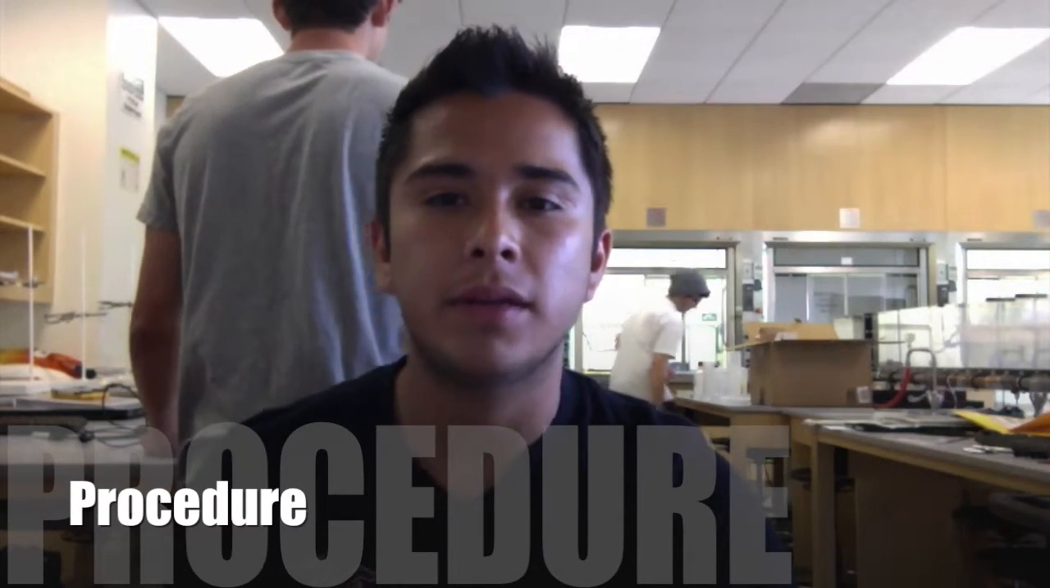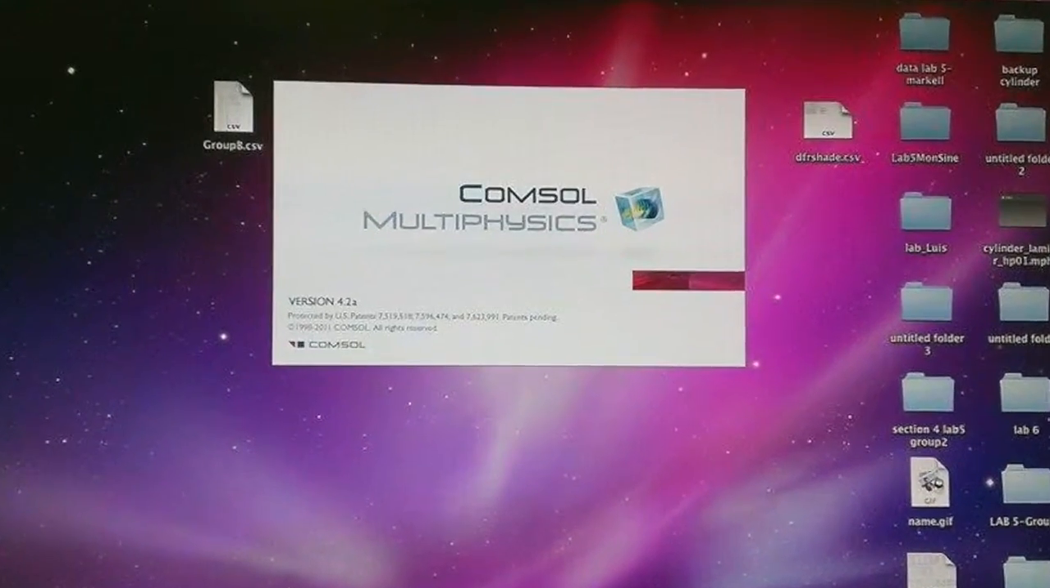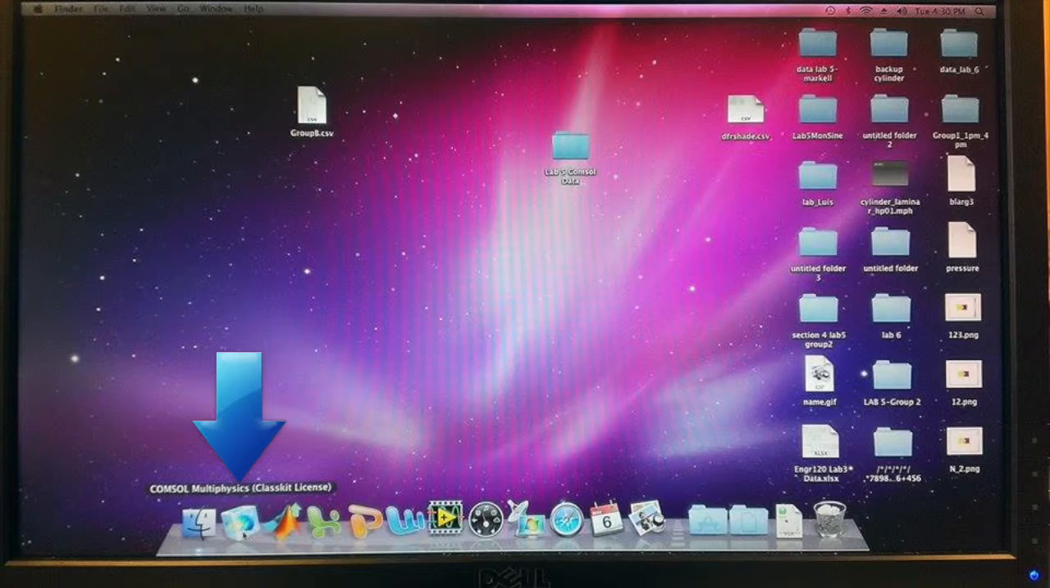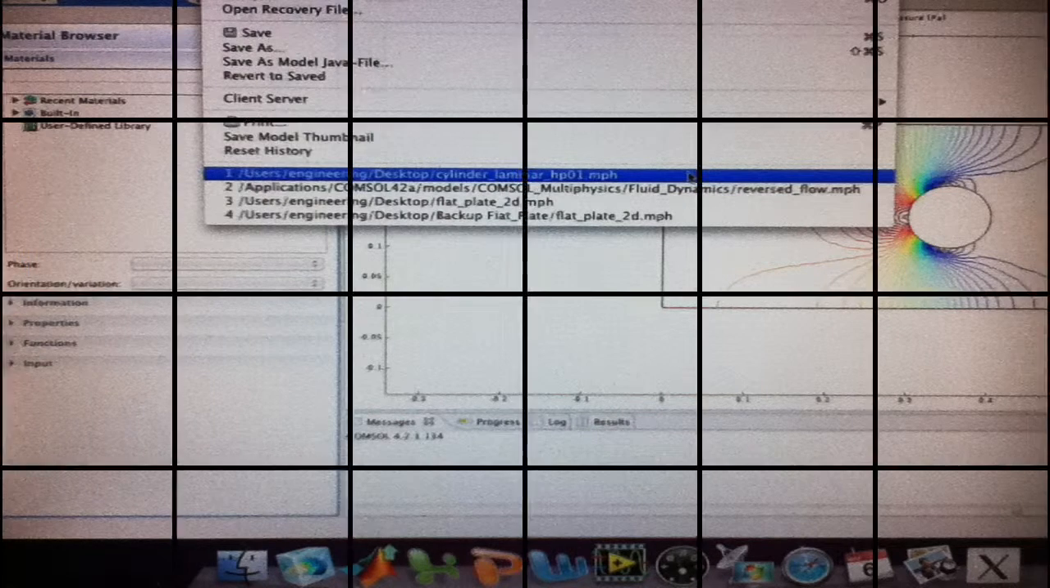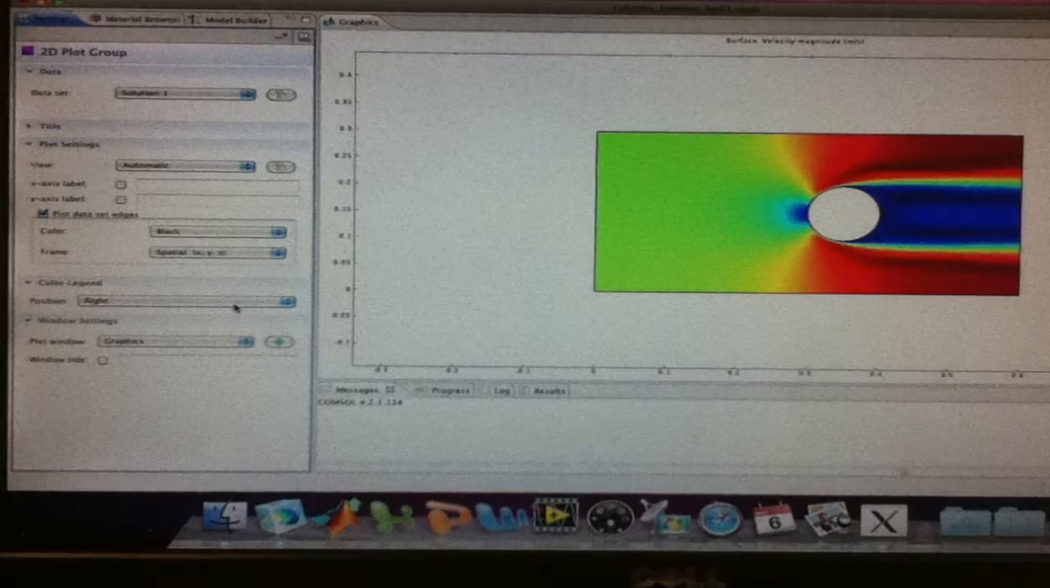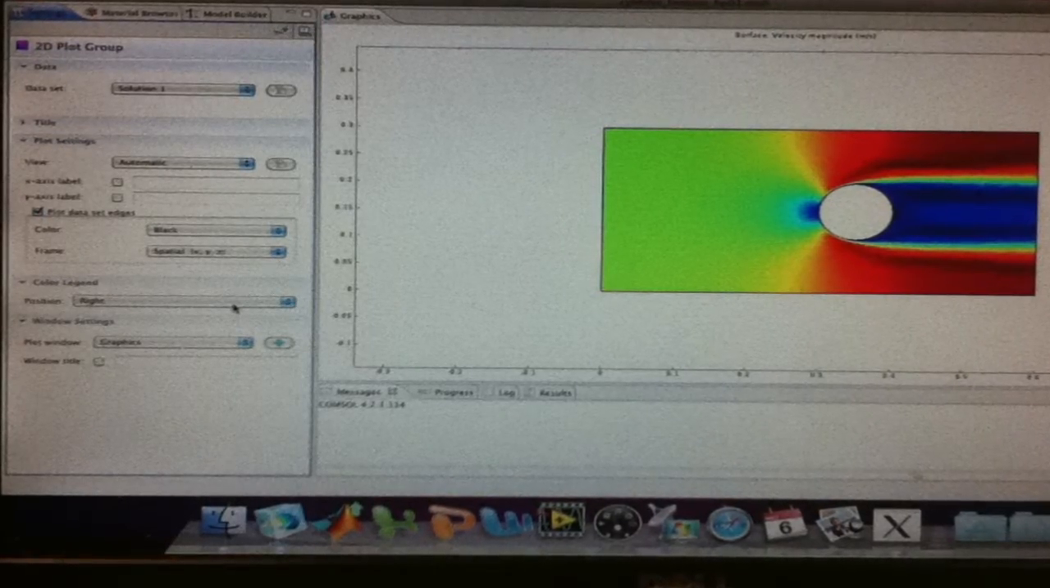For the experiment, you will be using the COMSOL program, which is already installed on the computers. The first step is to open the COMSOL program from the application folder. Then, you will open the file named cylinder_luminar_hb01.mph. Then, you will adjust the input velocity, run the model, and record the drag coefficients. The simulations should be completed for two input velocities in between 10 to 40 meters per second.